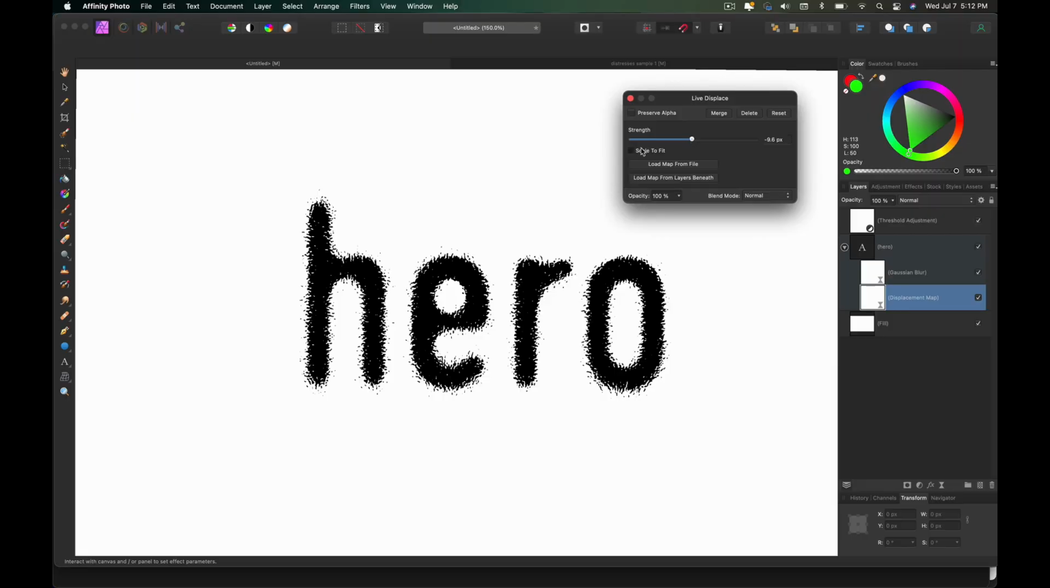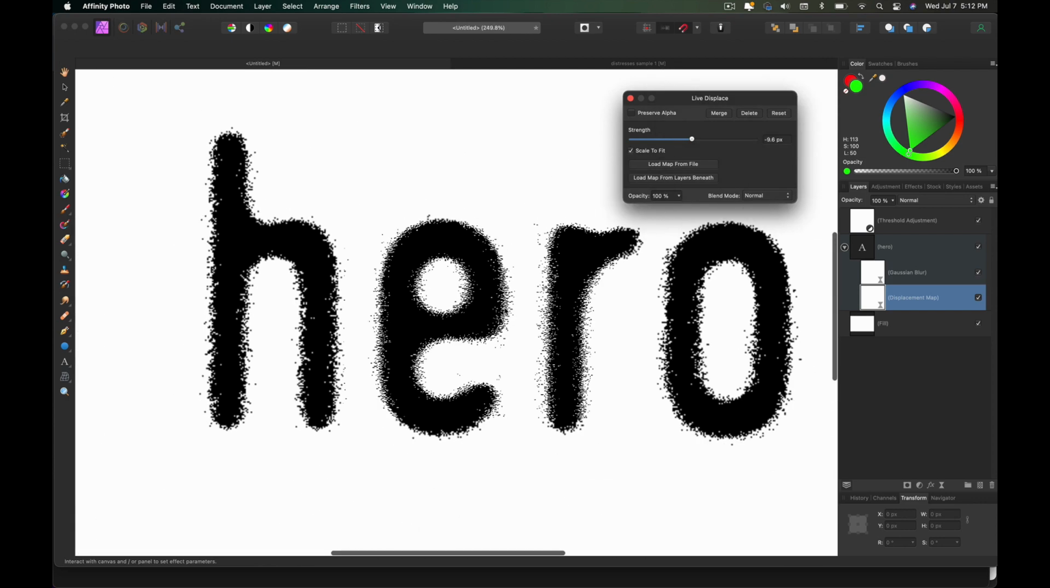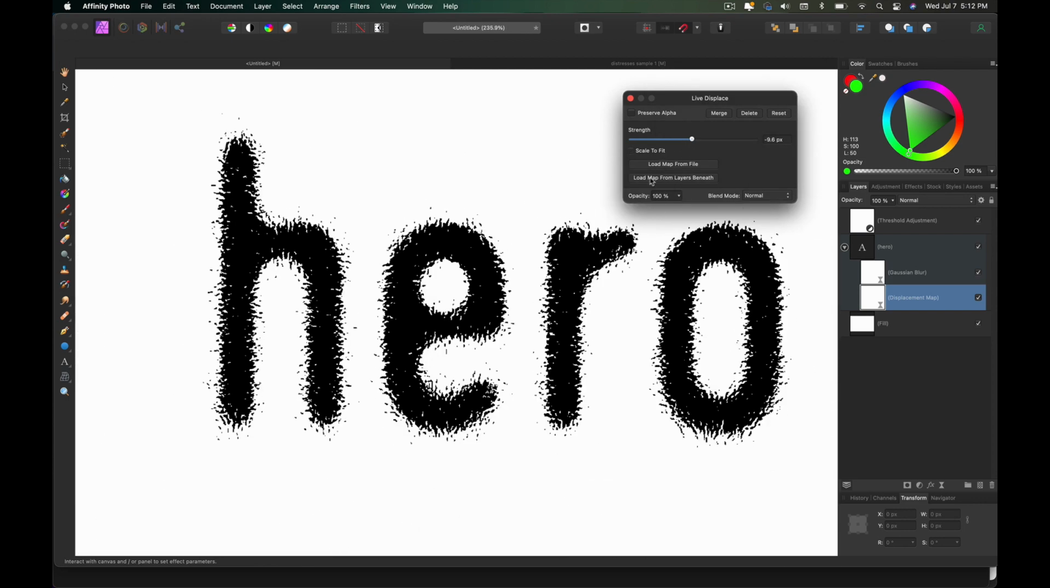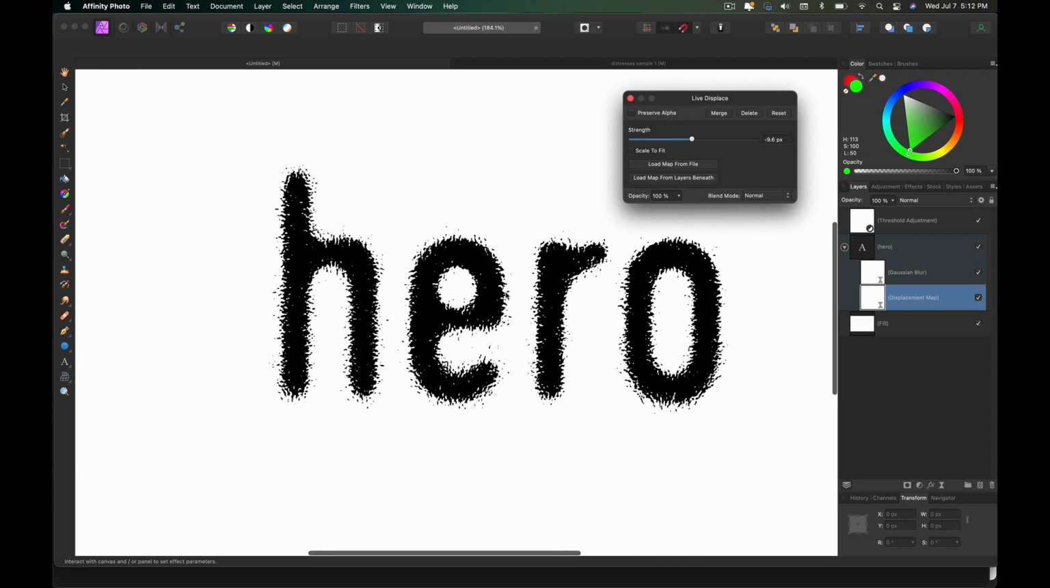What happens with scale to fit is it takes that larger image and basically fits it within the borders of this particular frame that we've got going on here. If I don't have it scaled to fit, then it's larger, and so that's why when I have it scaled to fit, the dots or lines or grungy parts are much smaller. But if I do it like that, then it's a little bit bigger and a little bit grungier.